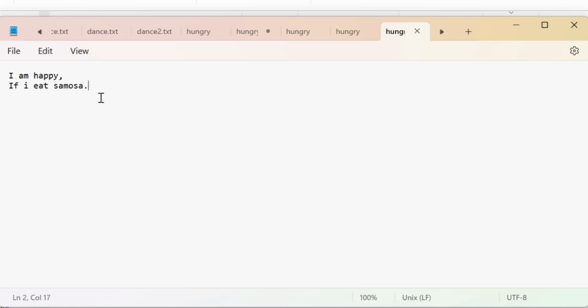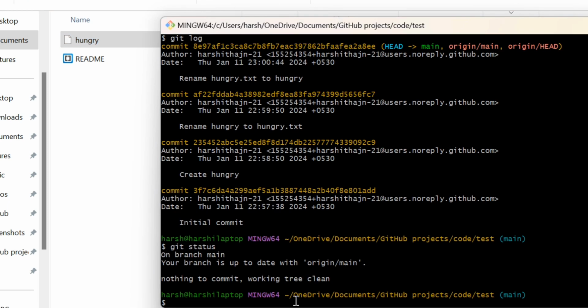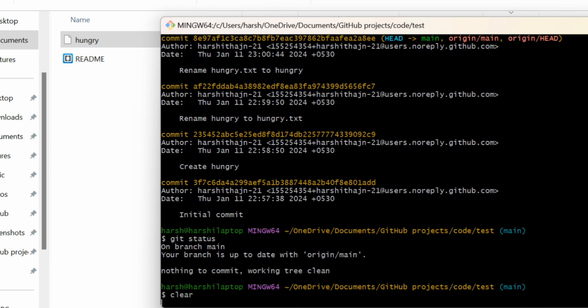So I'm adding here, what can I add? Let's say I love pizza. I added this line. Then what I am going to do is, now I'm going to commit it. So to do that, let's open this.